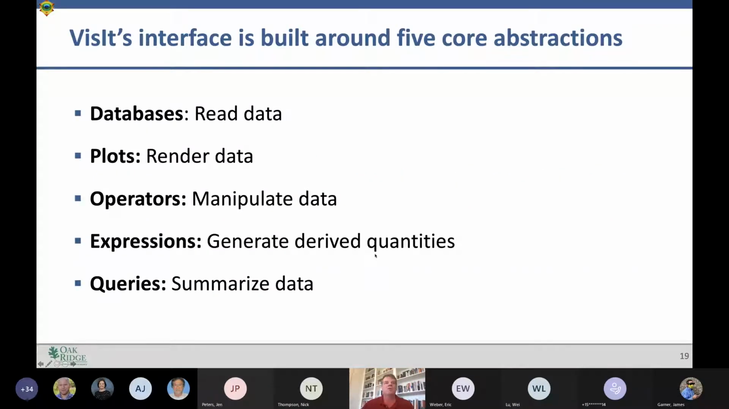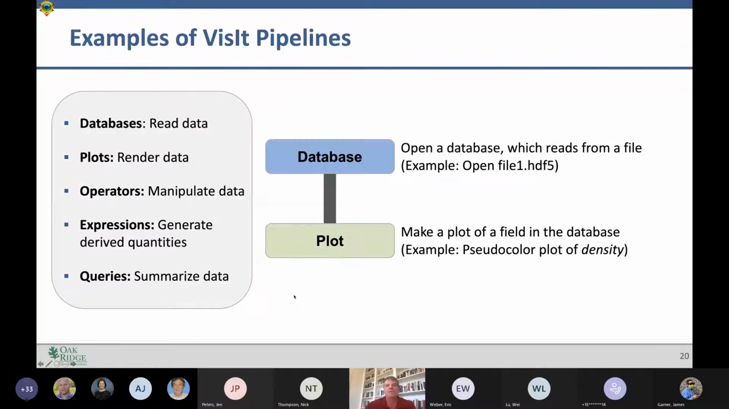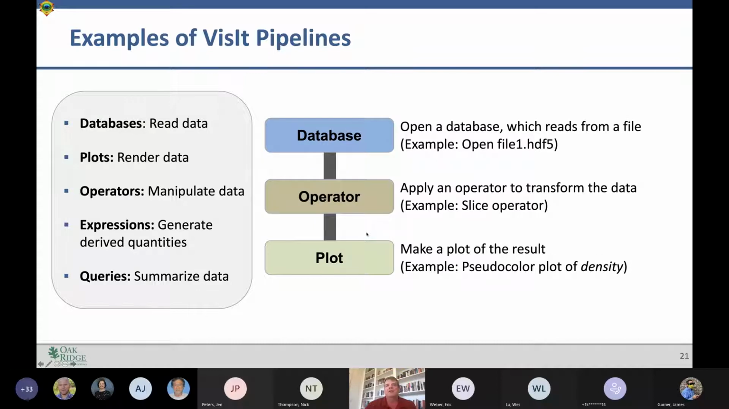And so here's sort of the core concepts, which we'll go over when I start to do a demonstration. There's the concept of a database, which is how data are read from a file or from in situ. There's plots, which render the data. And then operators perform manipulations, transformations, different operations to the data. Expressions are a way to generate derived quantities that don't exist in your file. And then it has a query capability so that you can ask questions about the data and get summary statistics, et cetera.